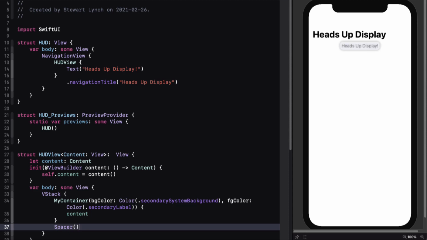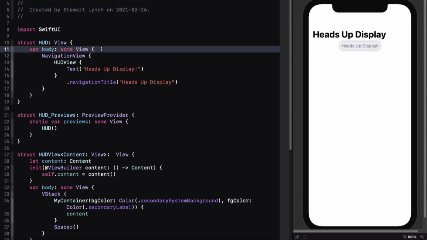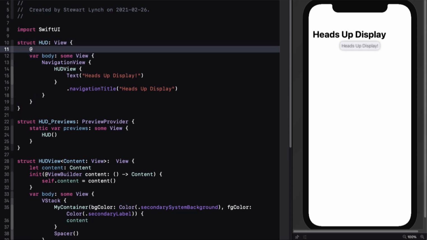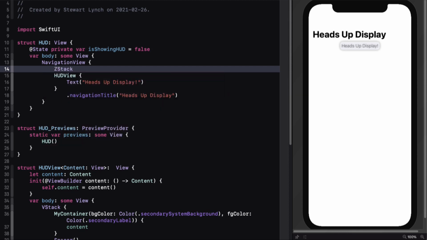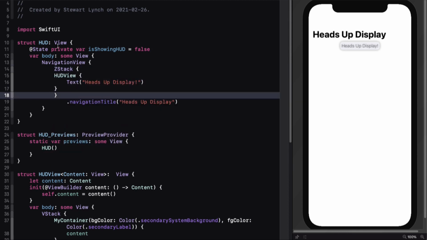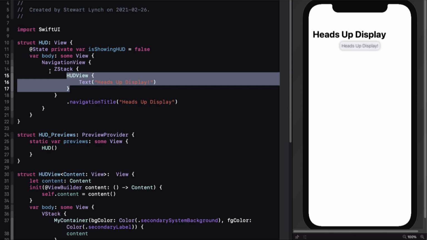Now back in our current view's body, I only want this HUD view to appear when some action is completed, or if I tap a button. So that means we'll need some kind of Boolean state variable that we can change. So let's create one that I'll call isShowingHUD, and I'll initialize it as false. So in the body, we'll need to create a ZStack so that this view is only shown if isShowing is true.